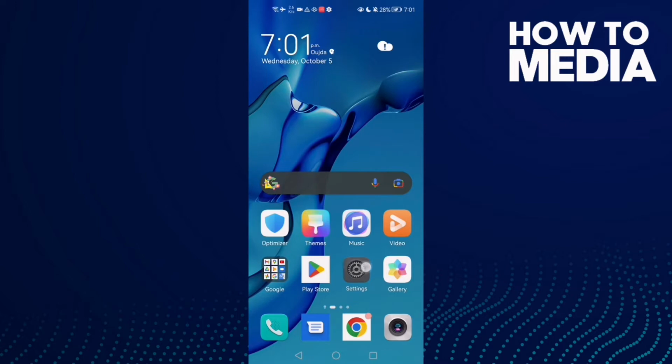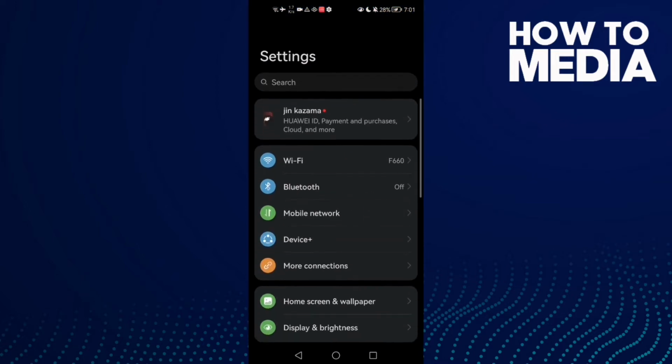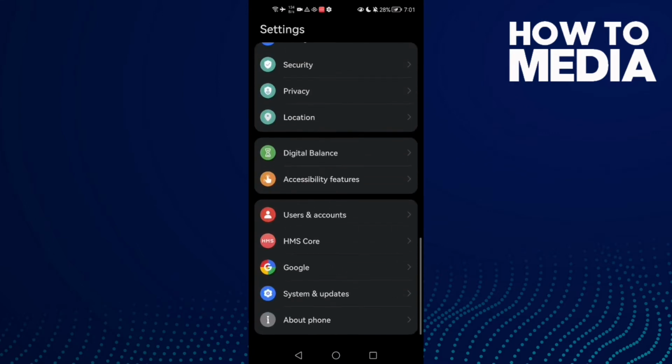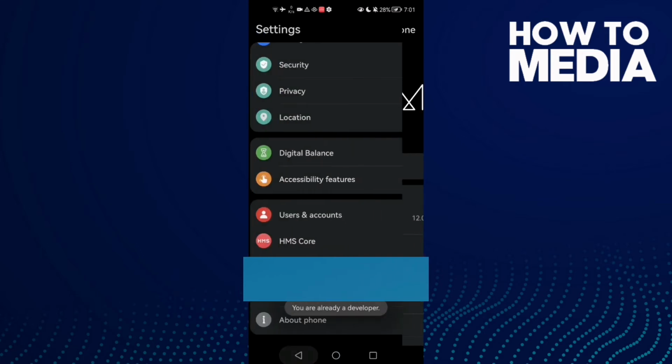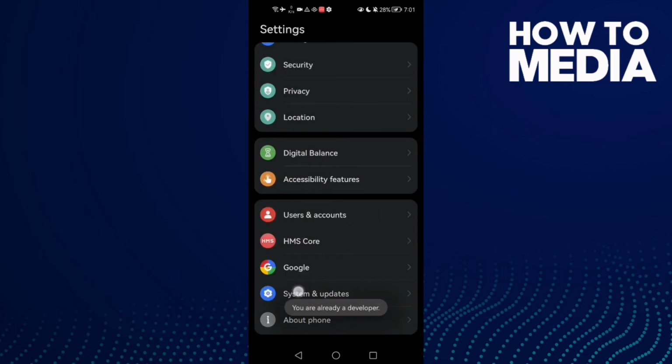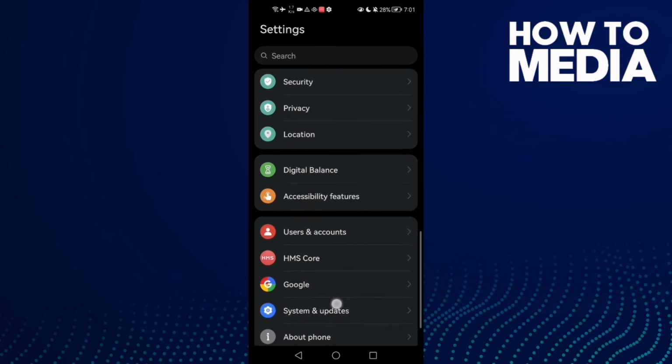First, open settings, and then just scroll down until you find this one, about phone, and here you will find this one, build number. Just click on it 5 times and then just go back.